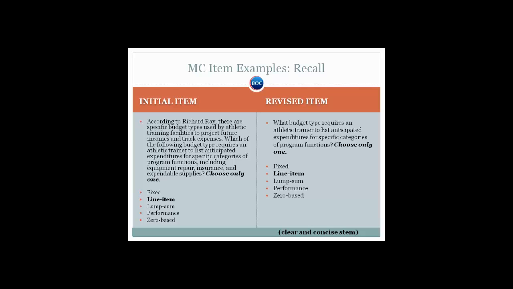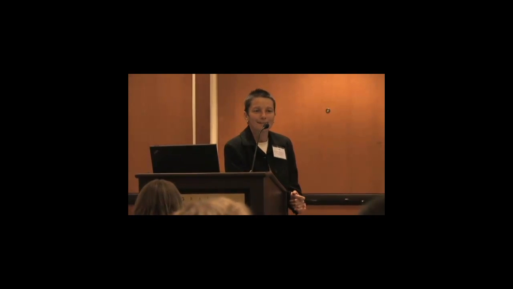All right, let's look at some recall questions. This is an initial item that you would see. According to Richard Ray, there are specific budget types used by athletic training facilities to project future incomes and track expenses. Which of the following budget types requires an athletic trainer to list anticipated expenditures for specific categories of program functions, including equipment repair, insurance, and expendable items? Choose only one. Fixed line item, lump sum, performance, and zero-based. And I just gave you the answer. It's highlighted there. What's wrong with that question?